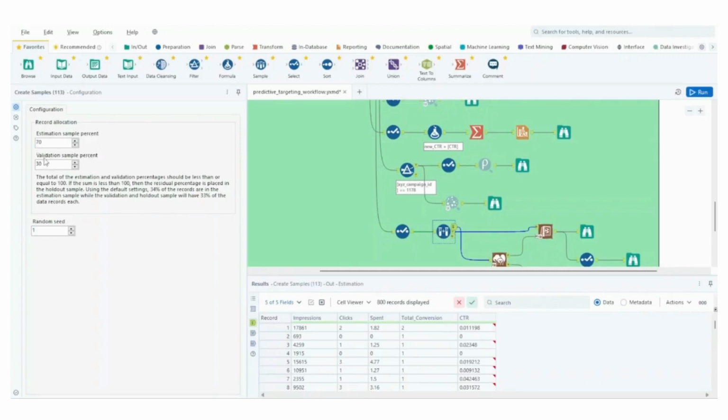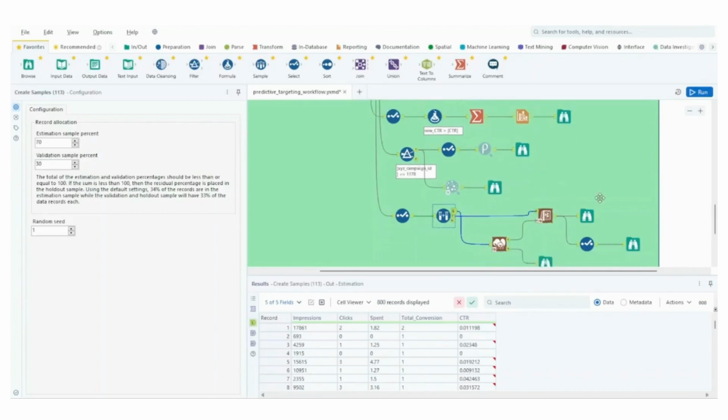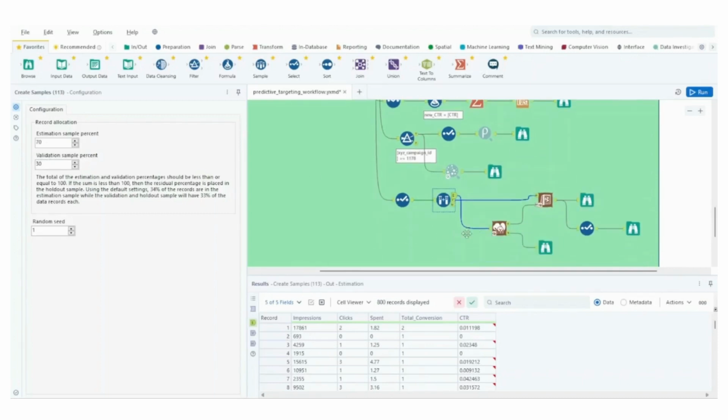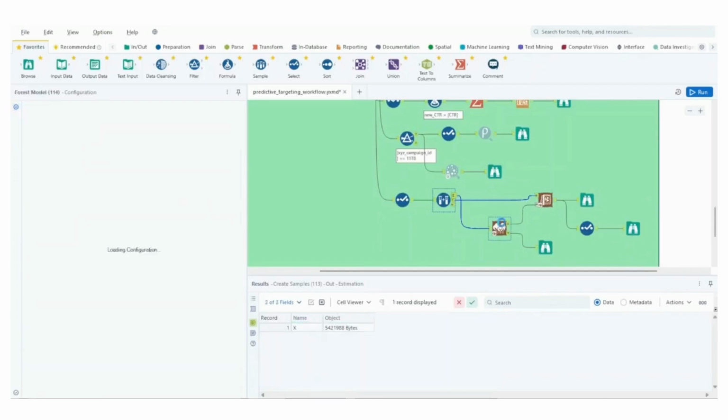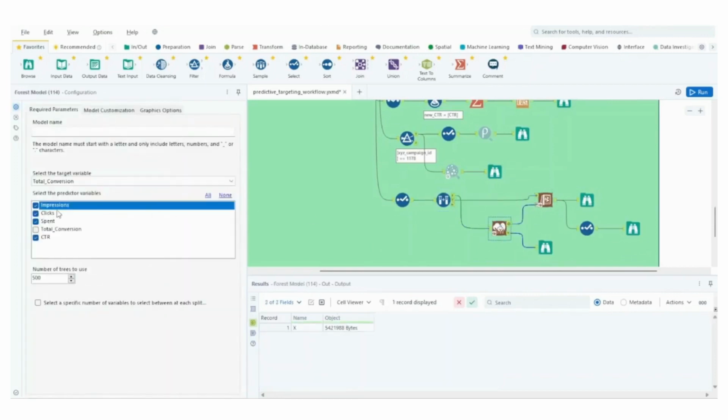We'll set the estimation percent to 70%, allocating 70% of our data for training the model, and the validation percent to 30% for testing the model's performance. For prediction, we'll use the Forest Model tool. We'll configure it by selecting the target variable as total conversion and choosing the other fields as predictor variables. You can name the model as desired.